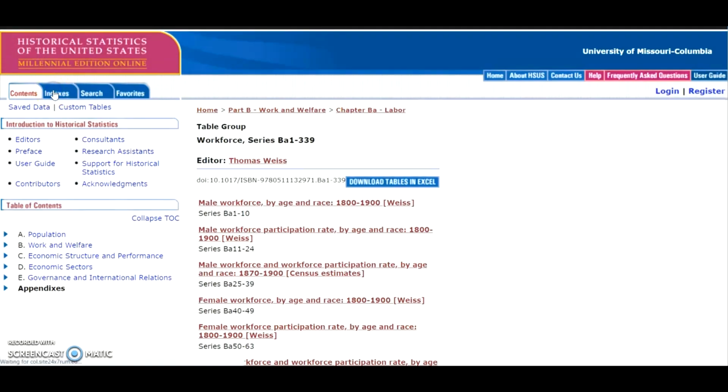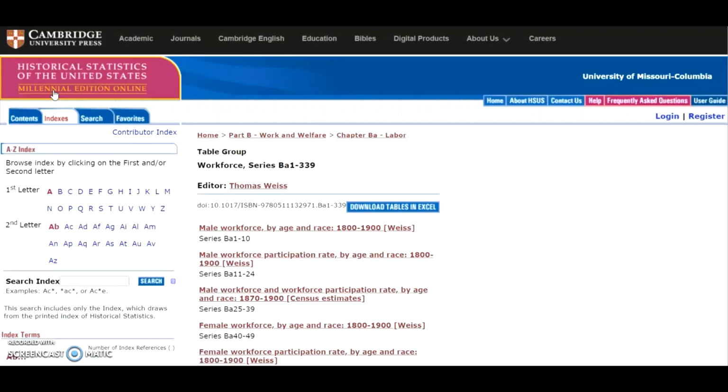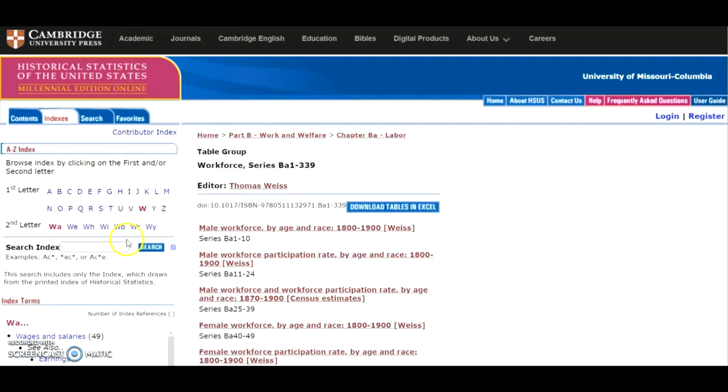A second way you can find these tables would be to look under indexes. So with our topic focusing on women, let's choose under the A to Z index, the first letter being W for women, and second letter O.